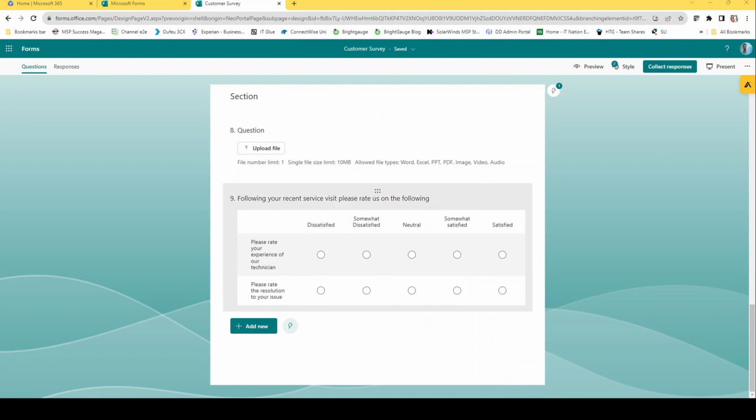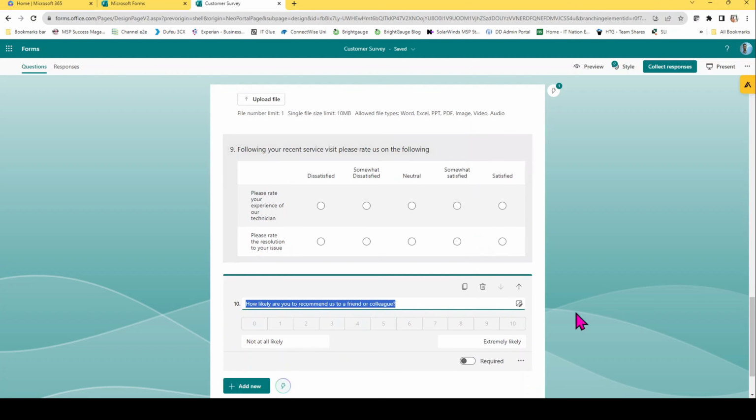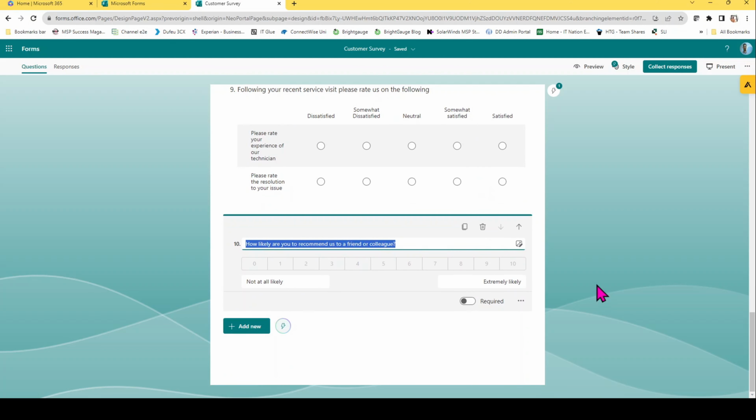Now, the final question I'm going to show you is the Net Promoter Score. Now, if you're in a customer service or customer facing role, you may already be familiar with the Net Promoter Score. Net Promoter Score is otherwise known as NPS, and it's a customer satisfaction benchmark that measures how likely your customers are to recommend your business to a friend.